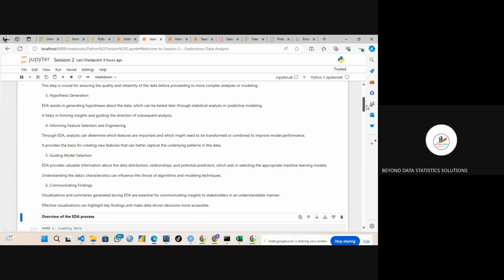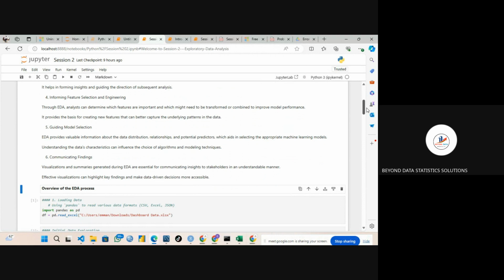So it helps us in informing insights and guiding the direction of subsequent analysis. So once you do things like reference your data with dtypes for checking the data types of your data, to know which analysis you can perform on your data is very important. Checking the shape of your data, how many rows, how many columns, is very important. Checking if data has missing values is very important, because some of the correlation hypotheses require that data must be consistent and should have no missing values.